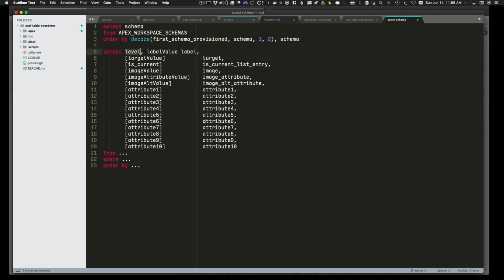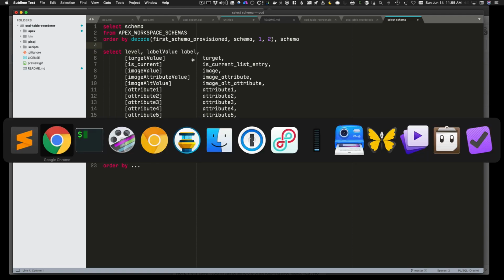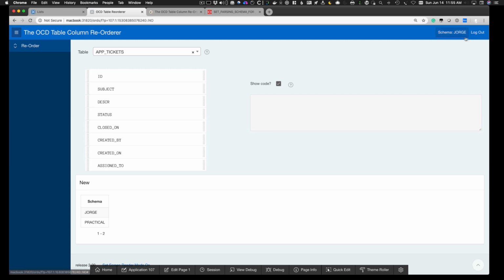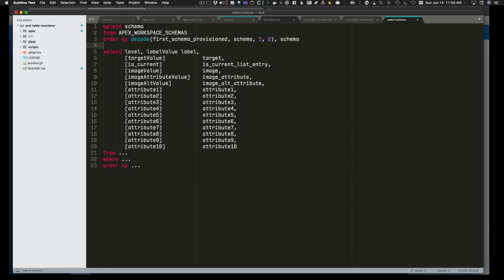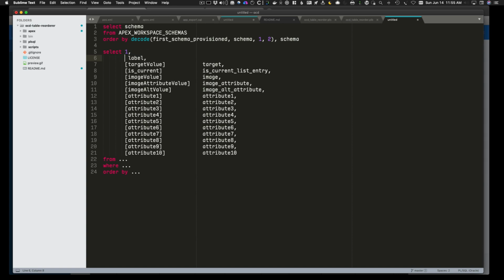And level. First, I want to continue showing logout and the selected schema. So level 1 is going to be what I already have. Level 1 will be schema, and we're going to have G_SCHEMA.